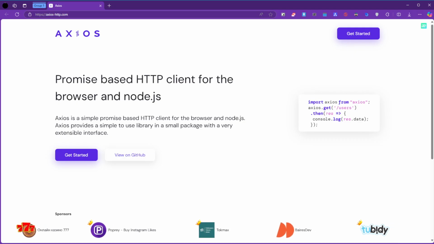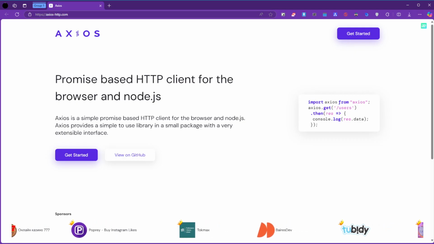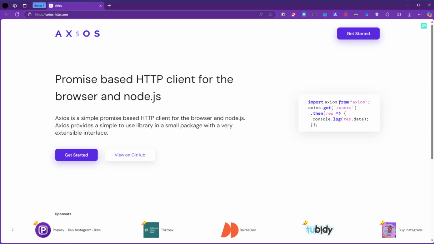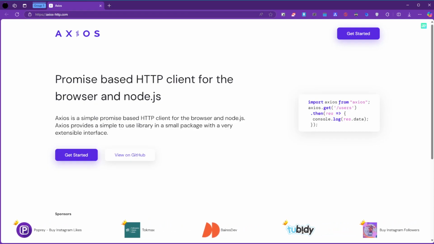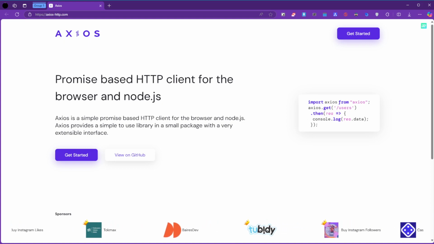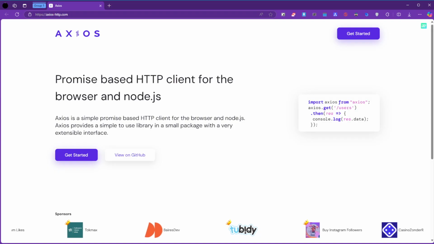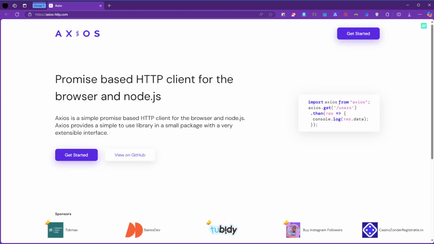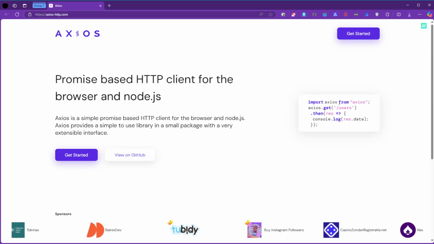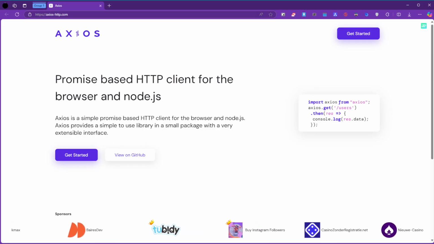So basically, when we develop applications, we might have our database hosted somewhere else, and in order to access this database, we need to send a request. We need to send a request to what is known as an API. And basically what Axios does is that it helps us communicate with this API, which gets our data from our database and sends it back to us.